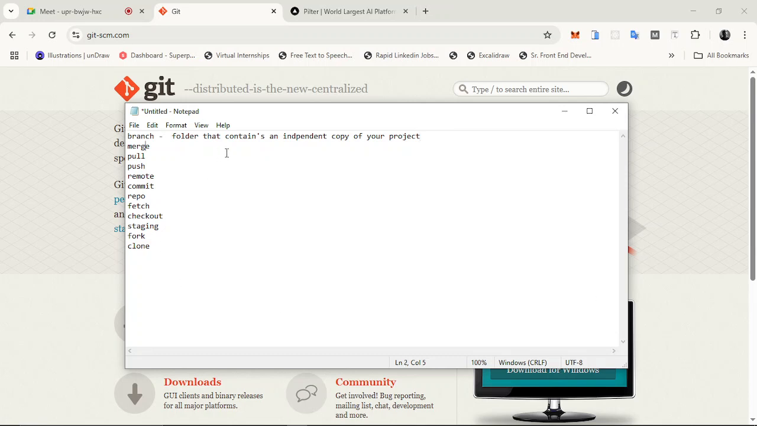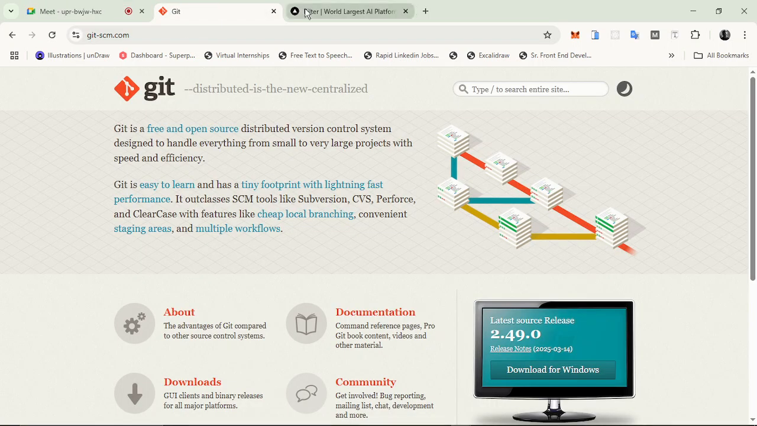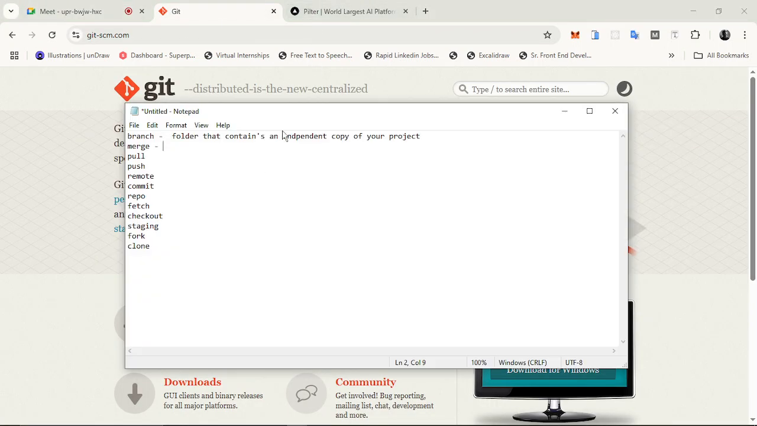Now merge allows us to merge these branches. Since all of us are working on a project, and Emmanuel is working on the about page, Samuel is working on the contact page, and Asha is working on the landing page, when you guys are done, how do I get all of those projects to work as one? We use what we call merge. The keyword merge allows us to merge the whole projects into one, the entire code base.